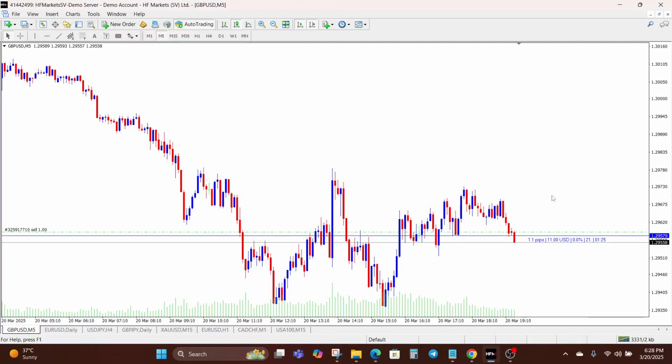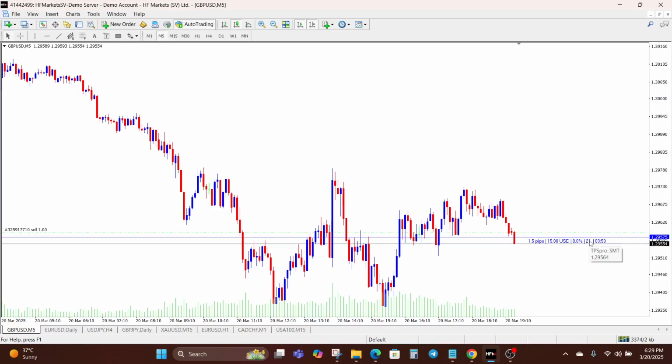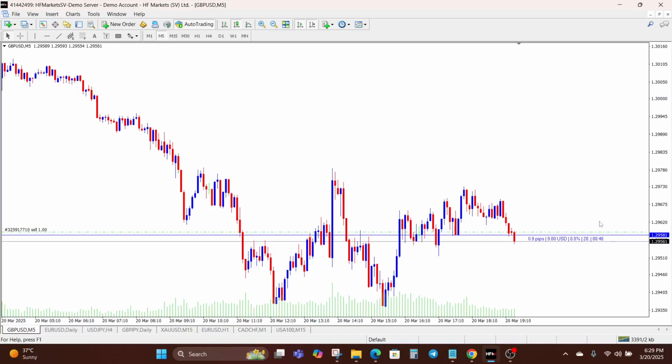So we can see that this indicator is going to show you the number of pips in profit, and the USD profit value. It's going to show you your profit or loss in pips, and your profit or loss in percentage. You can see it here. It's also going to show you your profit or loss in dollar value, the spread of the current symbol, and the time left for the current bar close. It has all this information if you allow it to be displayed in the settings.